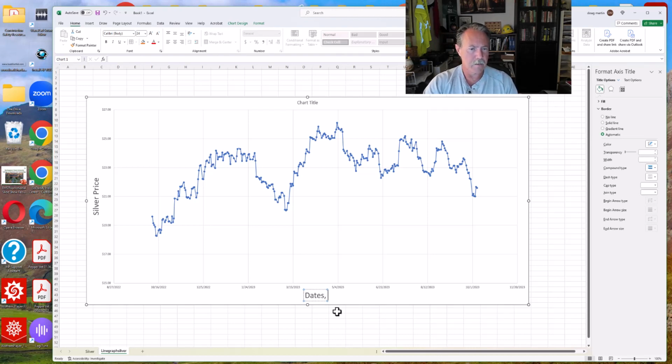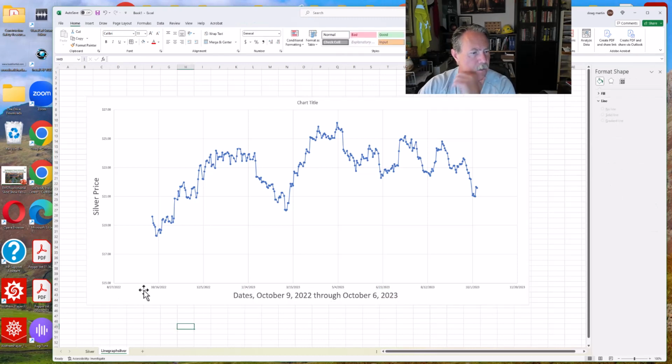Let's say dates October 9th, 2022 through October 6th, 2023. And you'll notice along the y-axis, the beginning date is 8/27/22. We don't really need to go back that far. The end date is 11/20/2023. So let's tweak this a little bit.